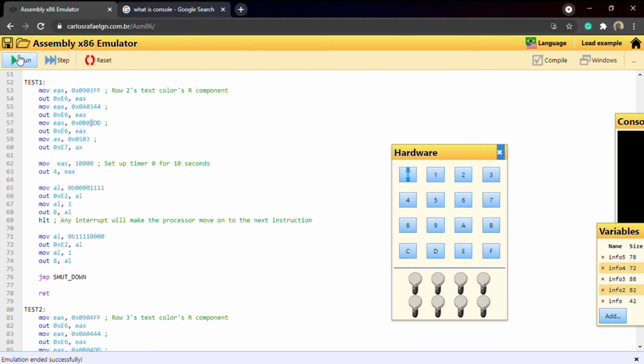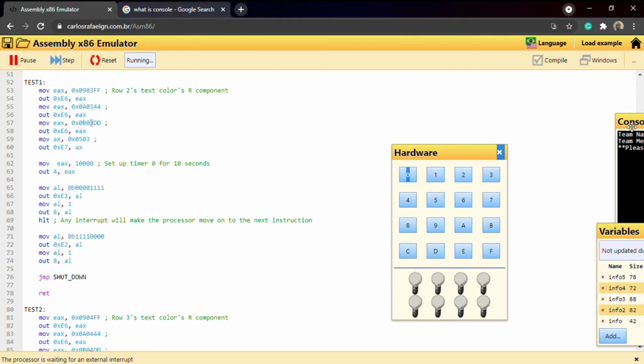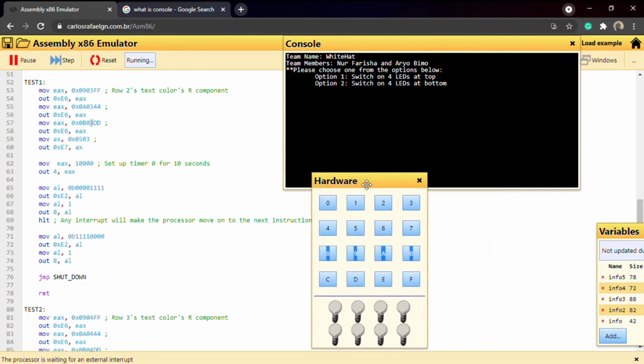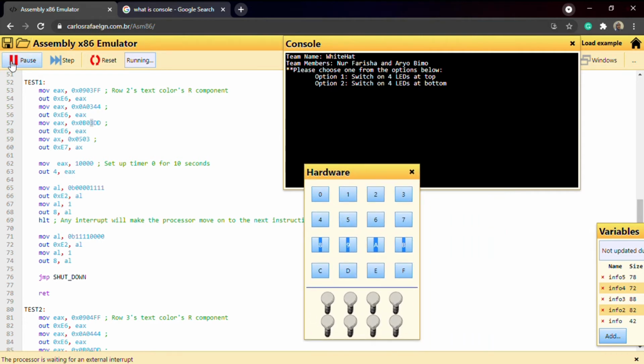Okay. So as you can see, this is our window console. Whenever we click on the run button, it will display our team name, which is white hat, the team members' names, Farisha and Aryo Bimo, and then the options. I already put 5 infos, right? So 1, 2, 3, 4 and 5.